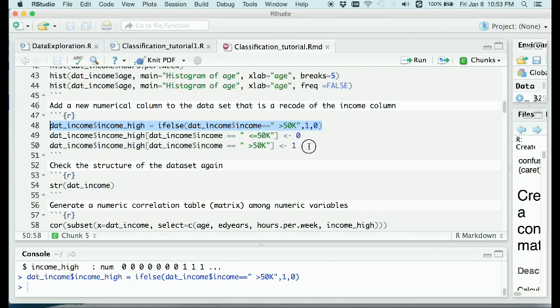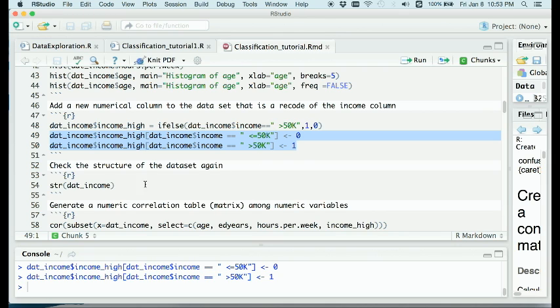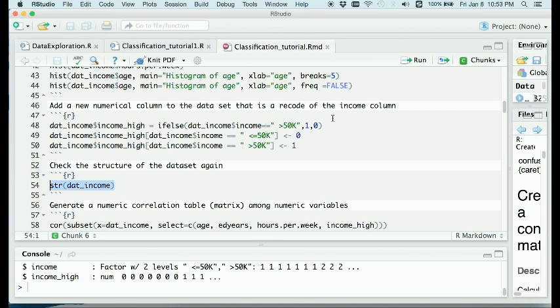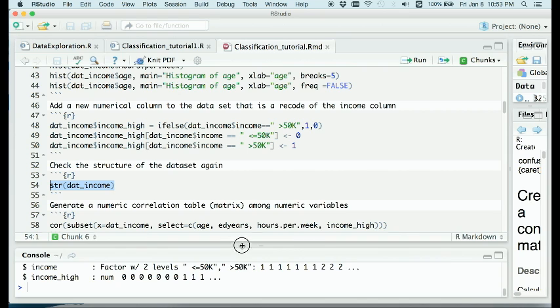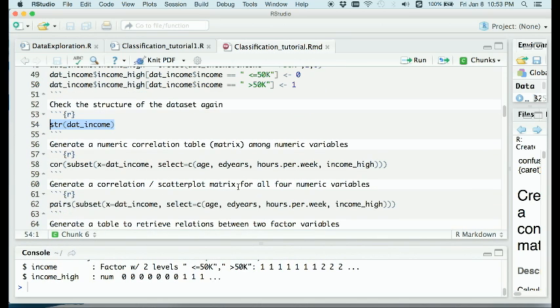Basically, these two lines of arguments serve the same purpose. And let's check the structure of this data set again. So now you can see that beside this income variable, we create another numeric variable, income high, and it has two values, 0 and 1. And we will use this numeric variable to generate the correlation matrix with other numeric variables.